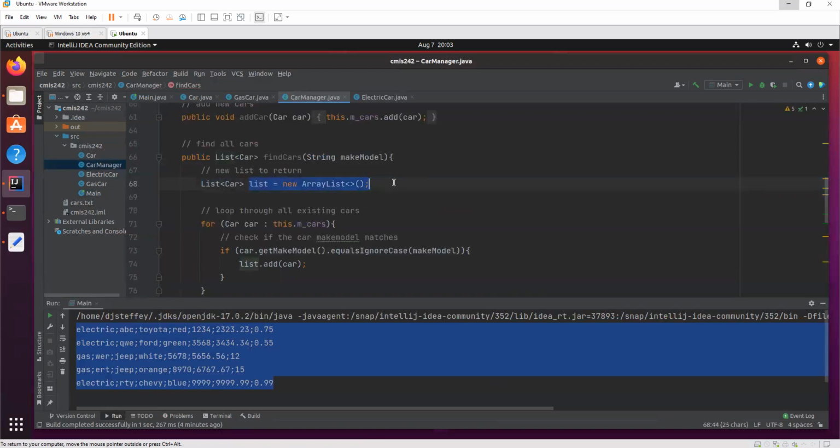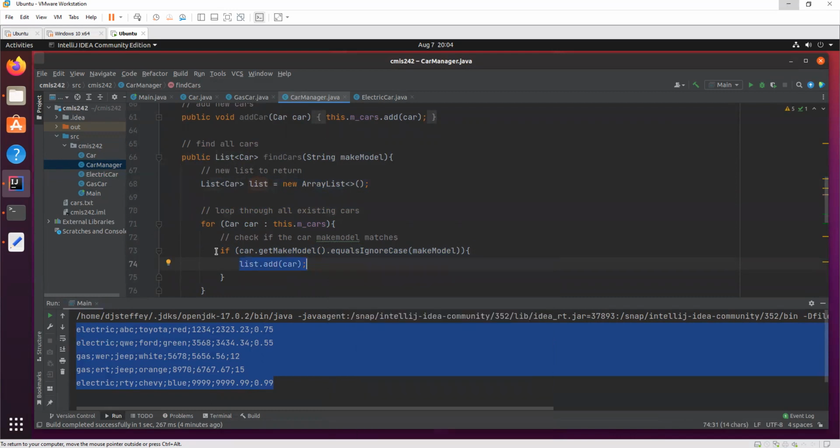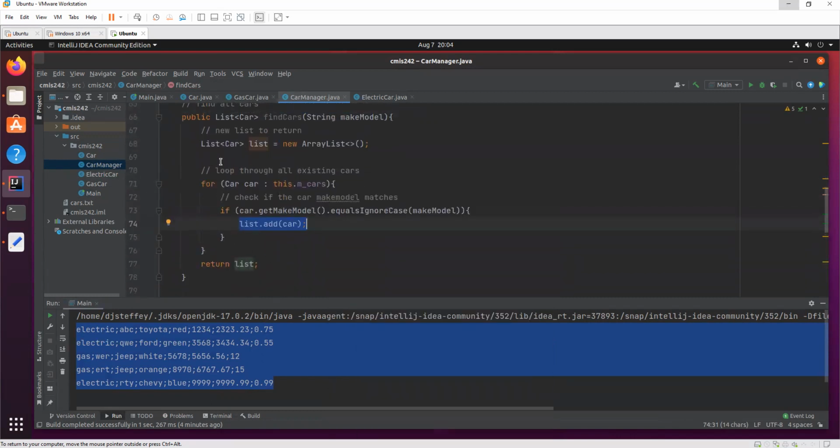At the beginning, you make a new list, and right now it's empty. It doesn't have anything in it. So now we're going to loop through all of our existing cars. If that car's make model is equal to the parameter make model, then we're going to add that car to our return list because the make models match. And it's going to go through all the cars, and at the end, it's going to return the list.